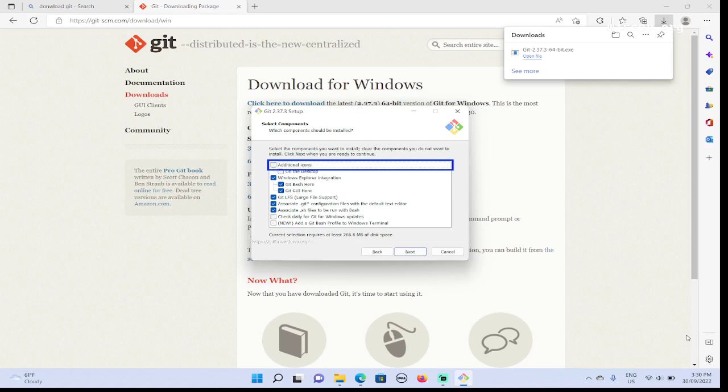Maybe I will run through all the components. I'm going to press up arrow. Additional icons checkbox not checked. This is the first component, like the last time we heard. I'm going to press down arrow. On the desktop checkbox not checked. Do you want to make a shortcut on the desktop? No, I'm going to leave it unchecked.